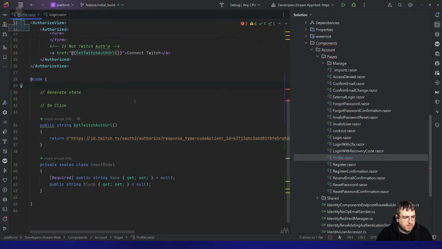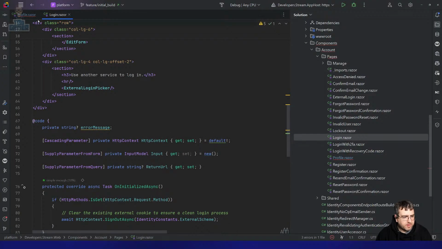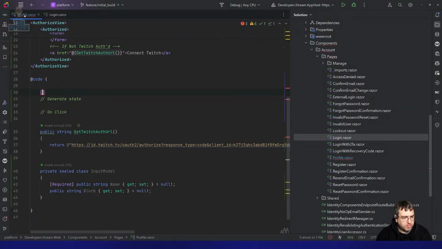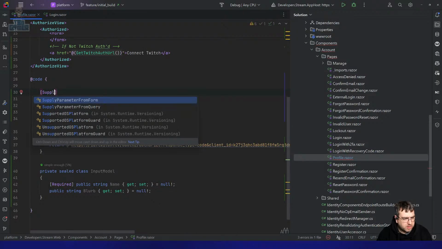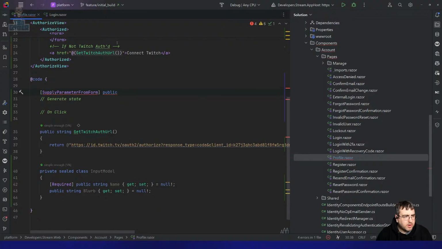Okay, so we got that. And then what was that? It was supply parameter from form. From form. Public. No, it can't be public. It has to be private, because the sealed model is private. Private input model input. That's that. Equals new. That should work. Yeah. Yep.